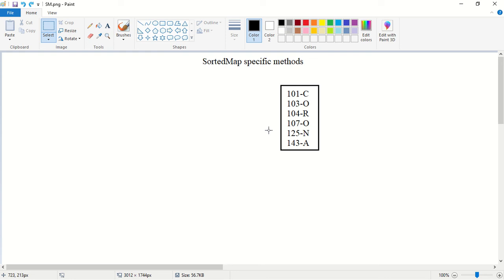Do you remember the methods of sorted set? What was the first method? The first method was first itself. Next we had last, then headSet, tailSet, subSet. Similarly here also, if I want to access the first key of a map, what is the method? The method name is firstKey. What is the first key in this map? The first key is 101, so the method is going to return 101.